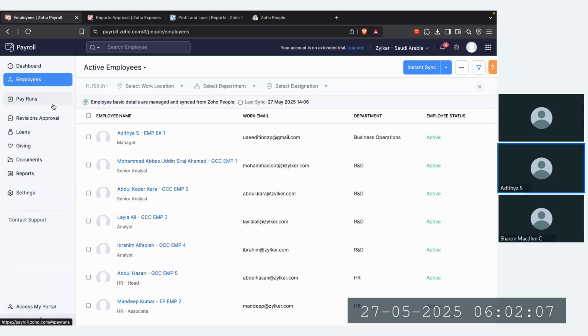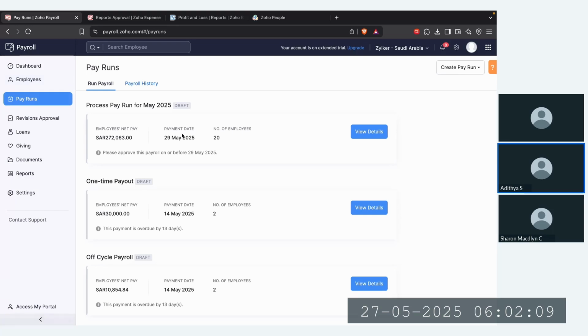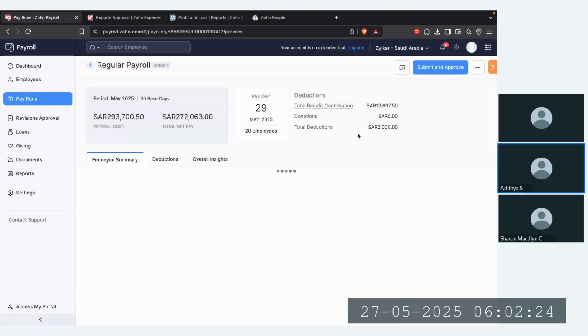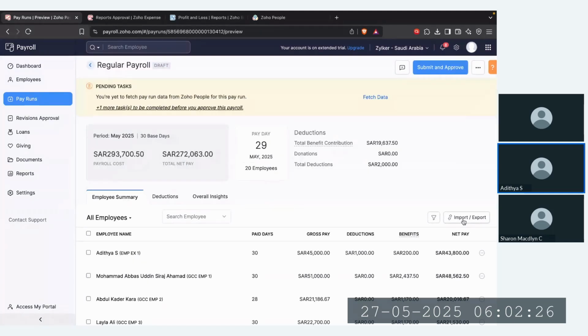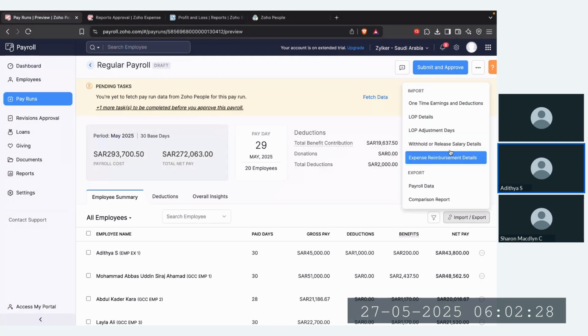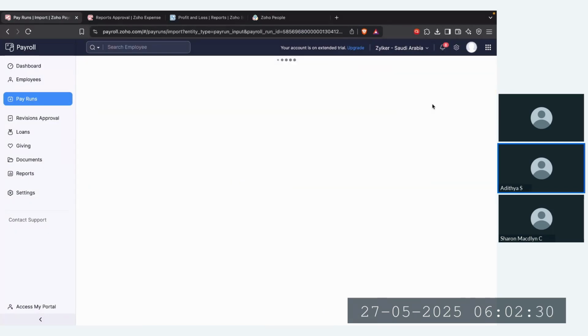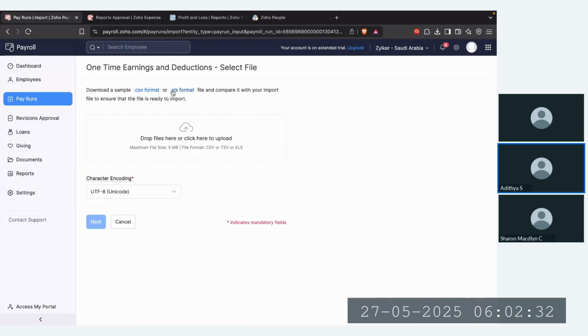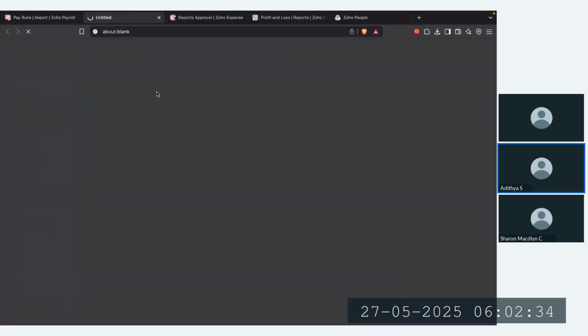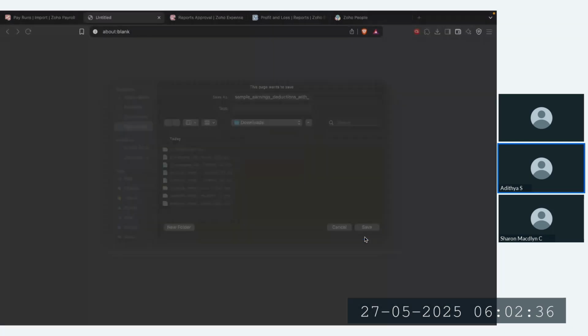All right. And now let me show you how to add the one-time earnings. Let's say in a particular month, you will be adding certain components, right? The things which we discussed, like bonus, like a joining bonus to be added, or for example, any fine to be deducted. So that you can add it directly by going into the payroll draft. You will see this import option. So when you click on this import, you'll find one-time earnings and deduction file. Here also, we will give you sample files to download. So you can download a sample file and you can add the data in it.